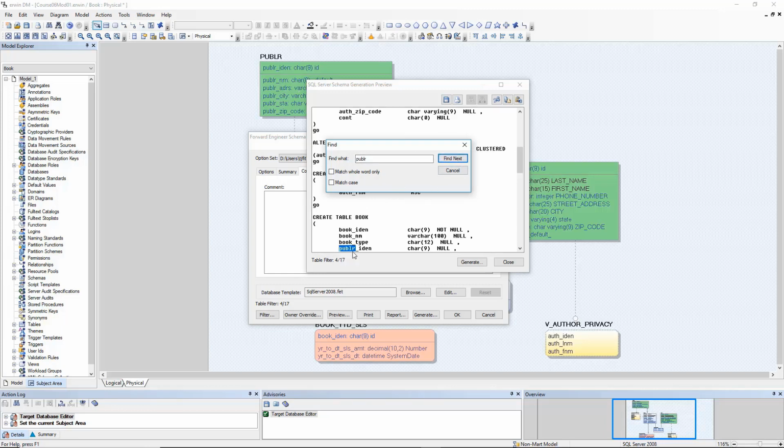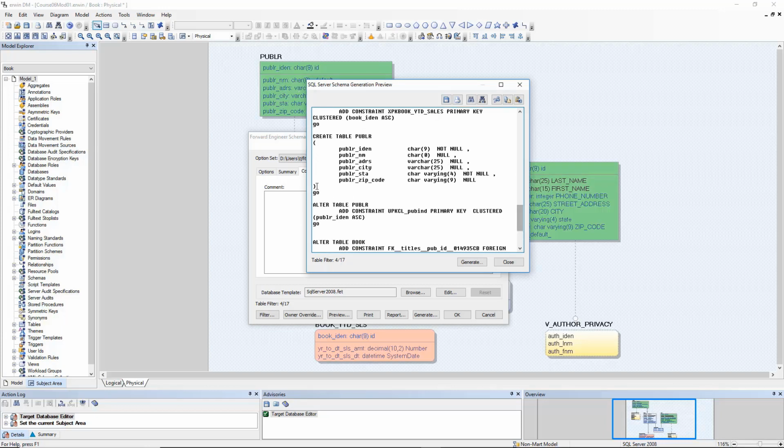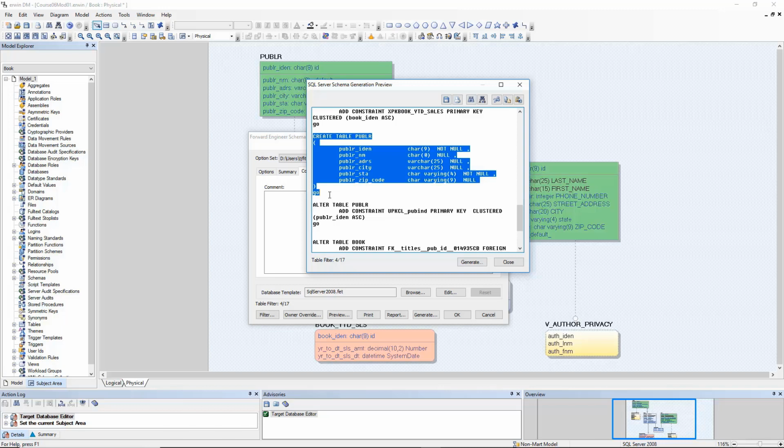Create table book. Oh, there's a foreign key in the table named book. That's not what I want. I'm looking for create table publisher. I could have typed that into the find field, but I'm devious and I want you to see how this goes step by step. Here we go, create table publisher. I'll cancel the find now. And I'm going to highlight this complete statement for create table publisher, all the way from the create down to the go. Go is the statement delimiter in SQL Server.